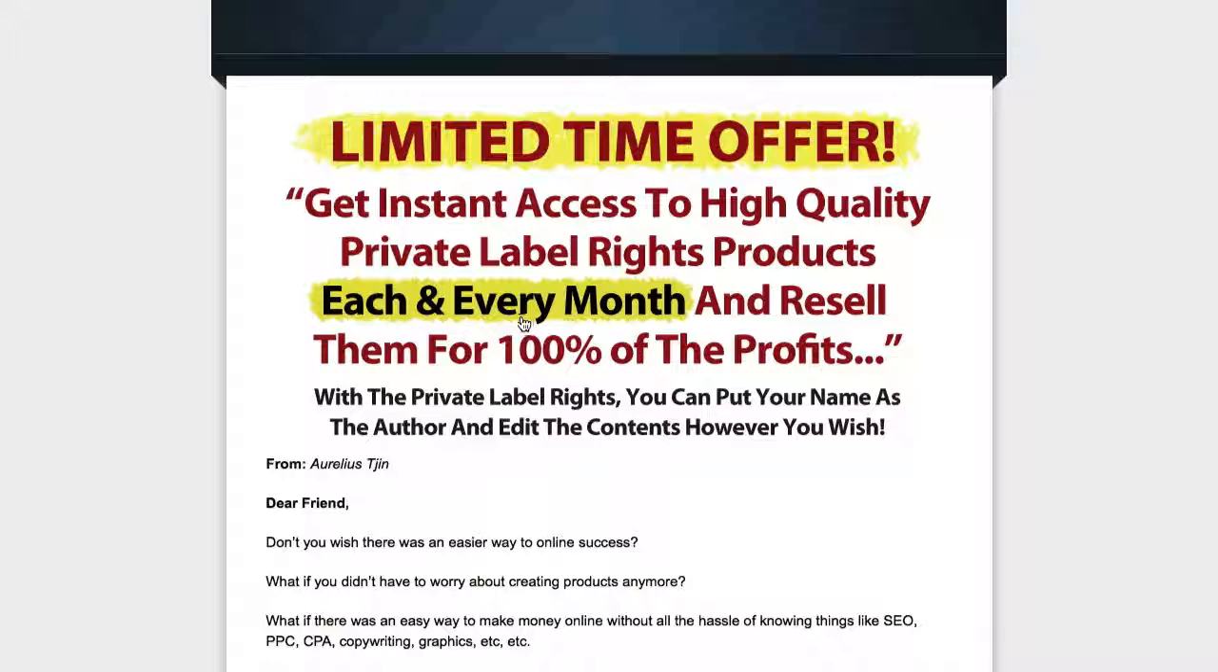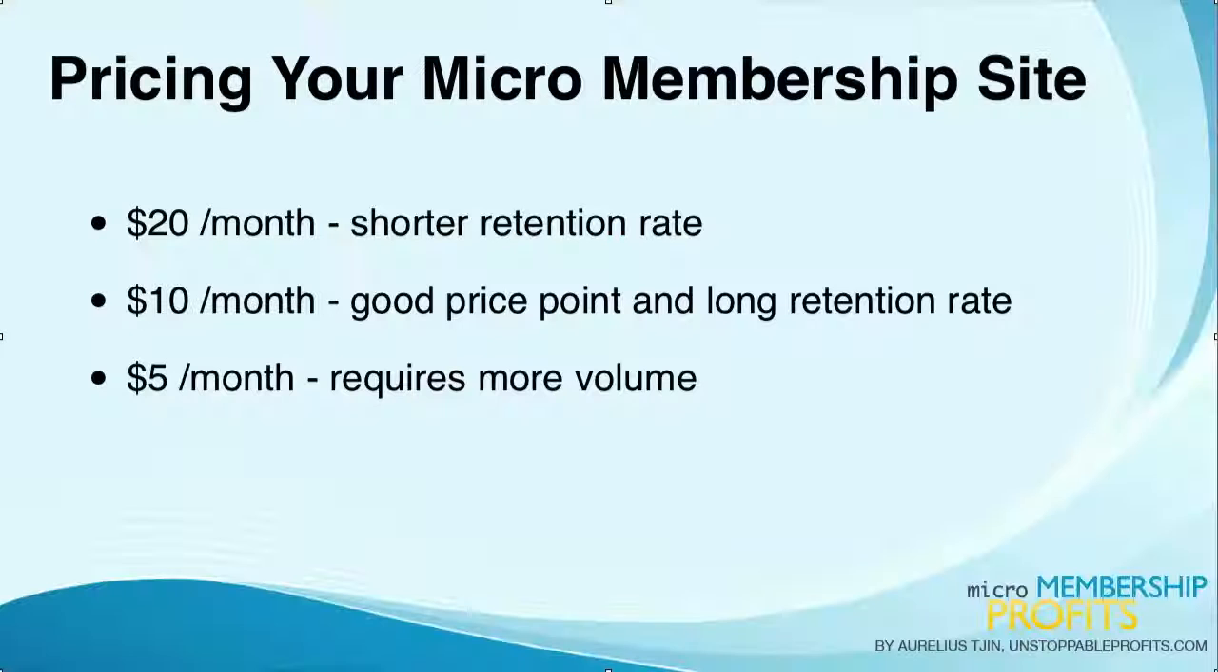So in my Unstoppable PLR VIP membership, I charge $10 a month for 2 products every single month with private label rights. Now, if they don't purchase this, I do have a downsell, which is $5 a month, and that offers just 1 product every month instead of 2. And that's also given me great results as well. So you can model that as well if you want. Put a downsell at $5 a month, but give less content.